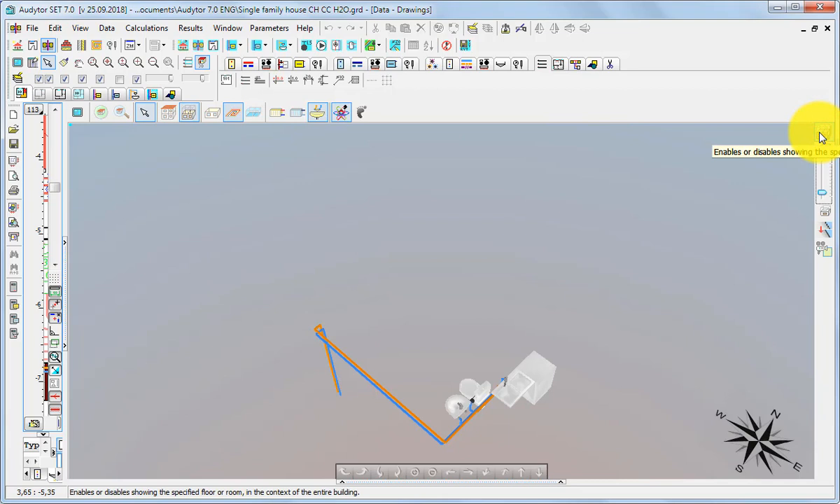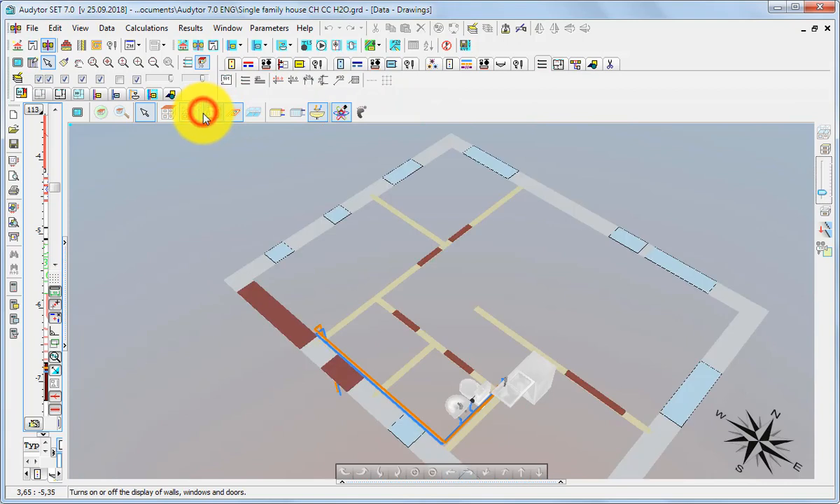It is also possible to display a view of architecture. The architecture is specially displayed in a flattened manner so that it does not obstruct the system. You can also turn on the display of the room zones.